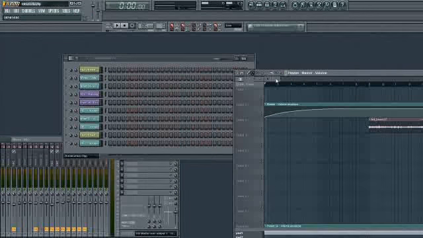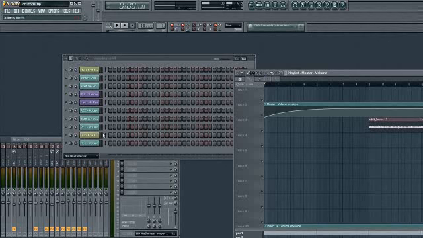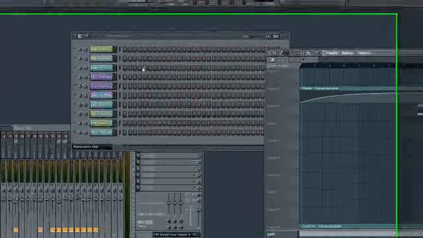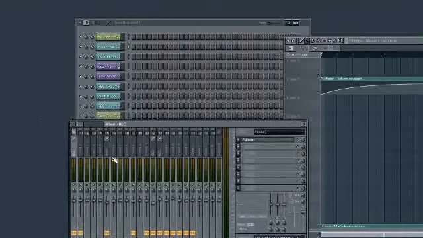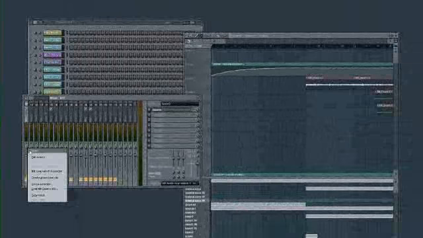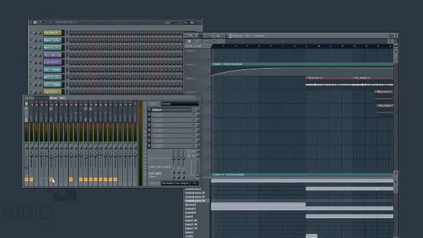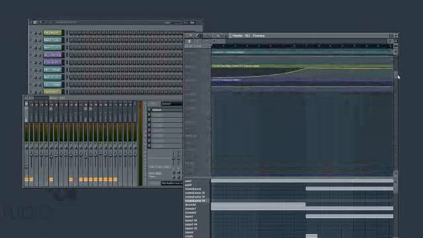So that's how automation clips work. Again, you can use them to pan things left and right. So we can pan this channel here. Right click, create automation clip. This is our master fader, so we'll go all the way back down.